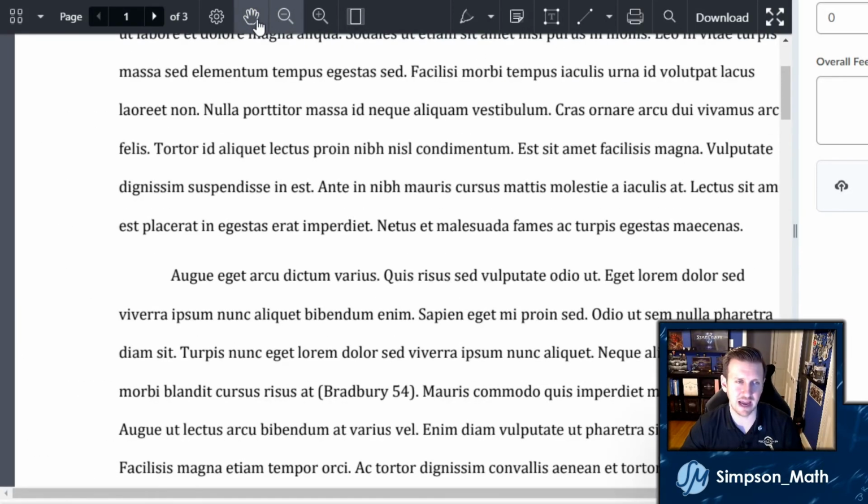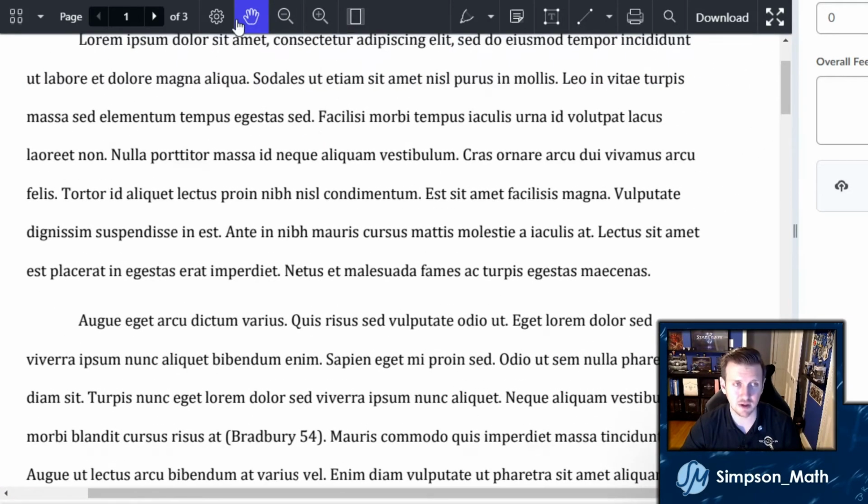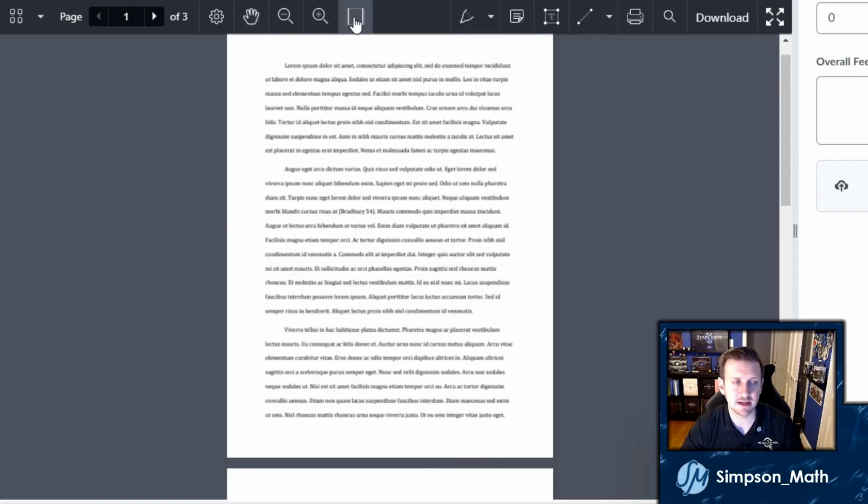Just because if you have the hand selected, you can't highlight anymore. If you're working with an essay, that's a pretty big deal. Next, this fit page, if you click that, it toggles between whole page, so it fits from the top to the bottom of the page, and then fit width.